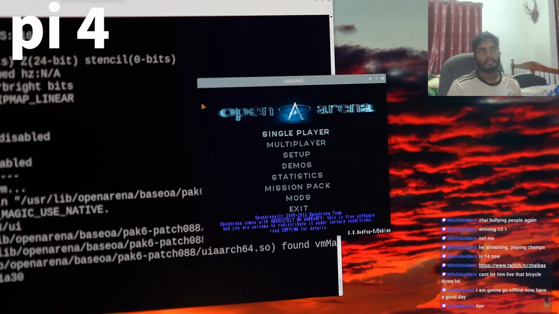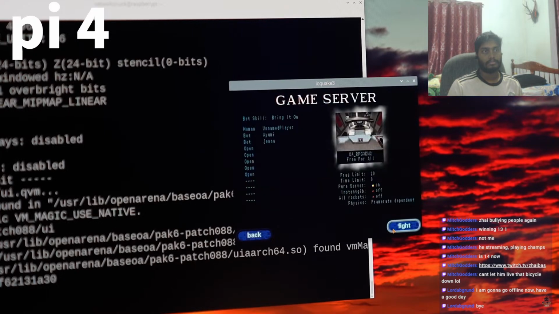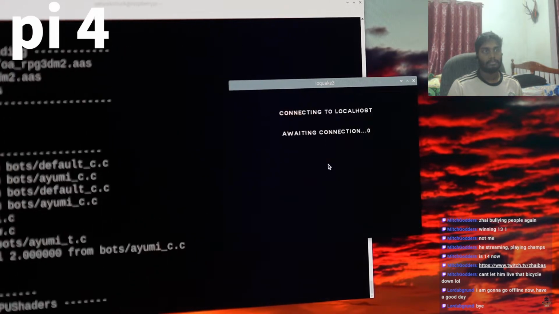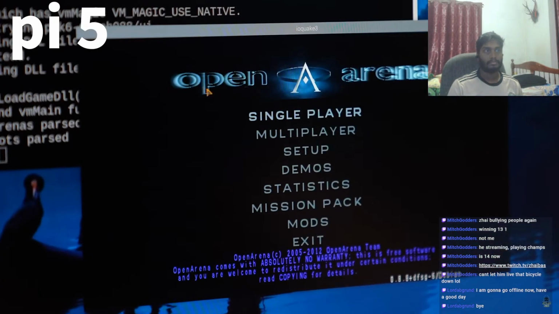On the Pi 4, I'll do 640 by 180. This is so tiny. How do I make this bigger? Let's see what FPS we get here. I'm keeping all the same settings, not doing anything fancy at all. FPS is a lot better with nothing. Okay, so FPS is pretty good. All right, same story on the Pi 5.